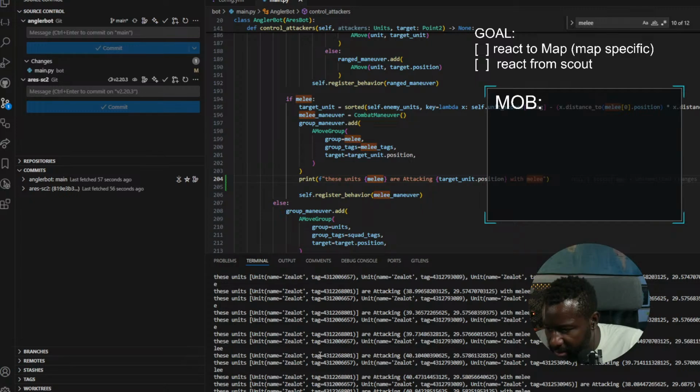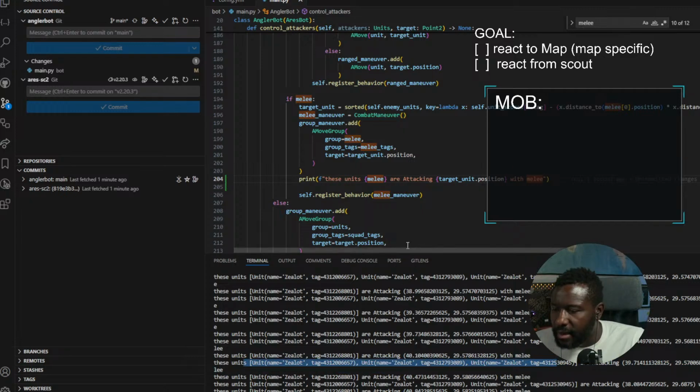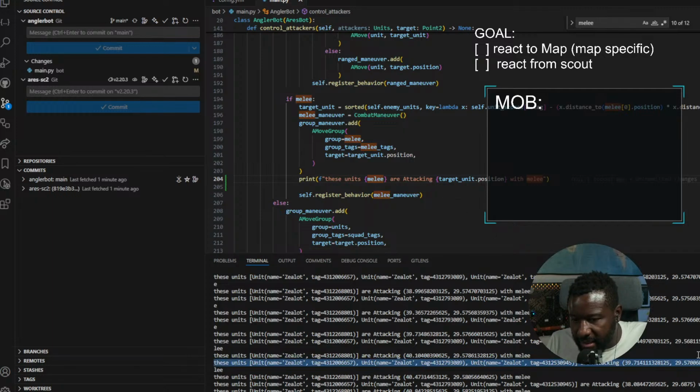These units, zealot, are attacking. And then it does another 3. I wonder why it's not doing them. I wonder if it's on a different step. But it doesn't matter, because they seem to be sending them the same coordinates, maybe. Well, slightly different, but it's just a position, so that's fine.